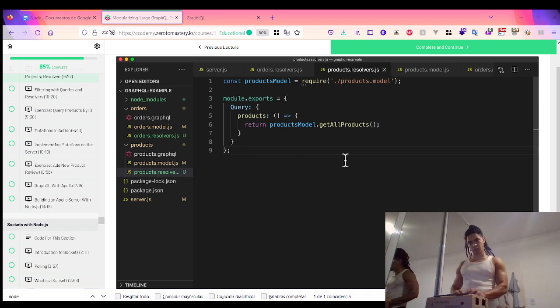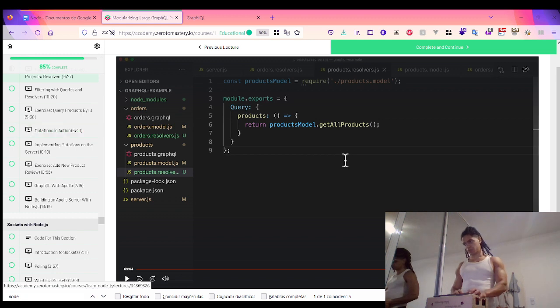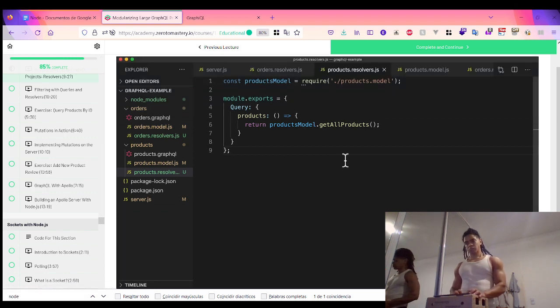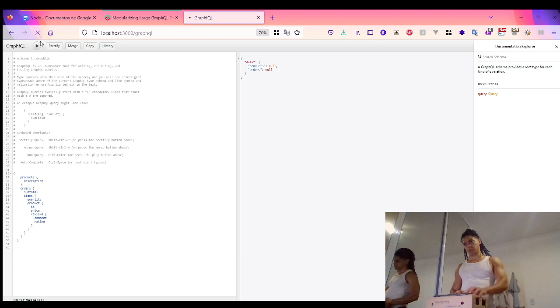Orders.model, orders.model. Model.exports getAllOrders. Perhaps I'm calling this, the same for the product, getAllProducts. For the product, getAllProducts here. Okay. What the hell is this?